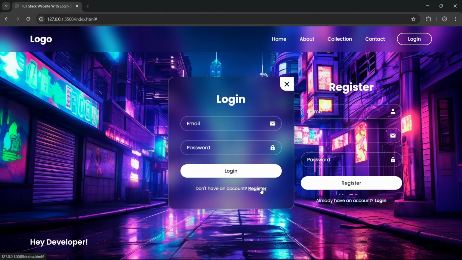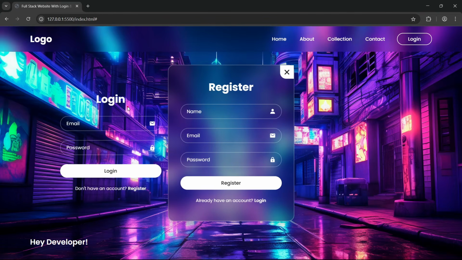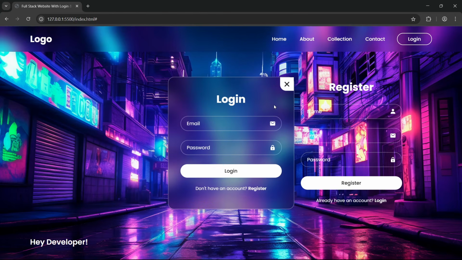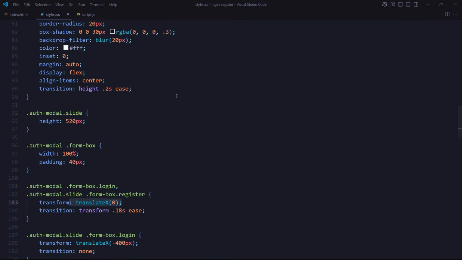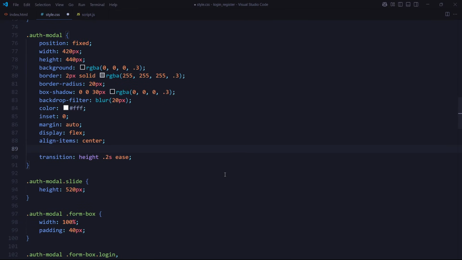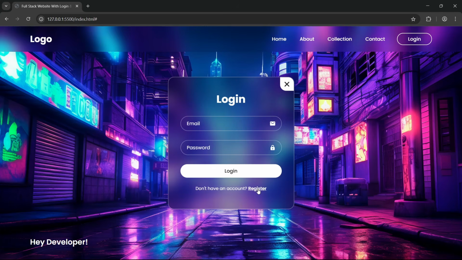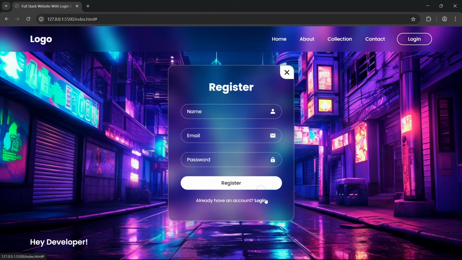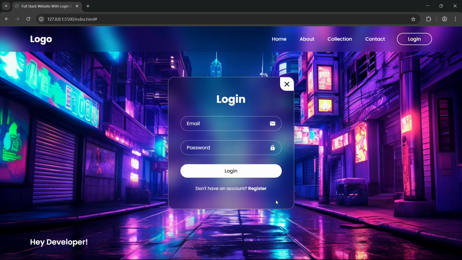Now we can see, if we click register, the login form exits the container, and the register form enters the container. If we click login, the login form returns into the container, and the register form exits the container. Okay, now we will hide both of these forms when they exit the container. So, on the authModal element, we only need to add the property overflow: hidden. Okay, now you can see the modal looks good and the form that exits from the modal has been hidden.